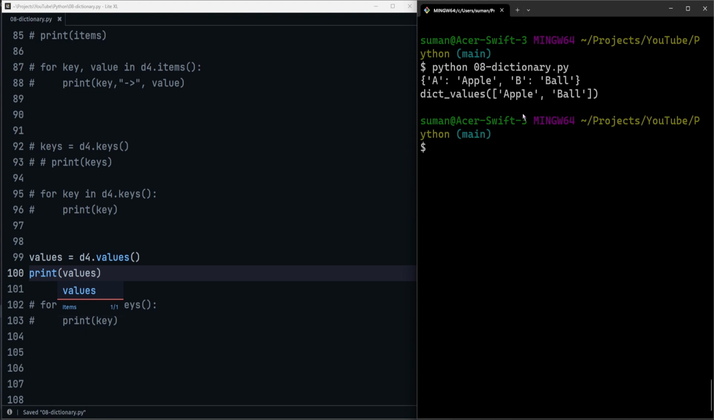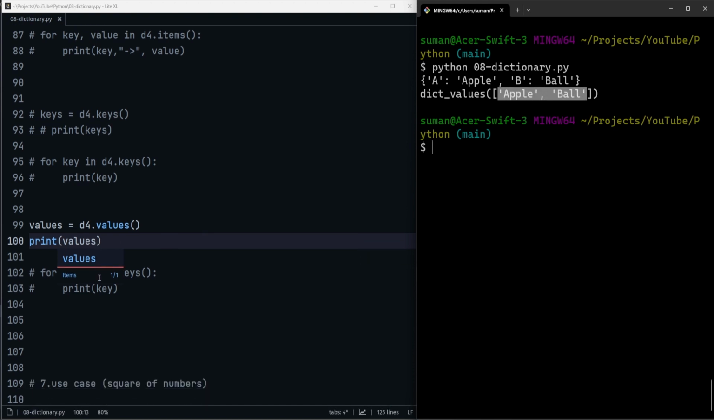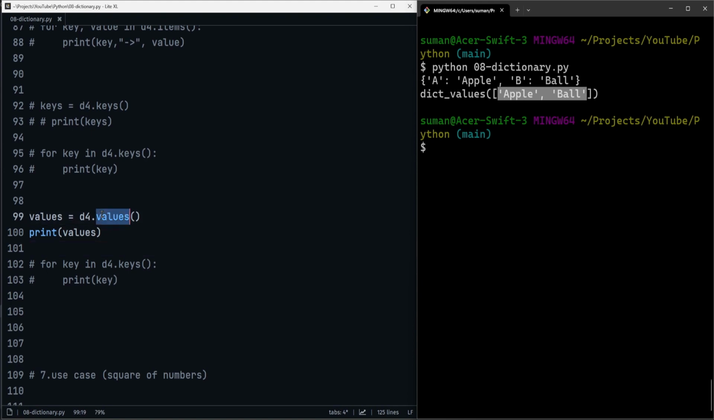See, you'll be getting only the values. You won't be getting the key that is a and b. You'll be getting just the values. Similarly, if you want to do a for loop, you can just put d4 dot values, value, and just put the value here. Now if you run this, you should be getting all the values running in a for loop.